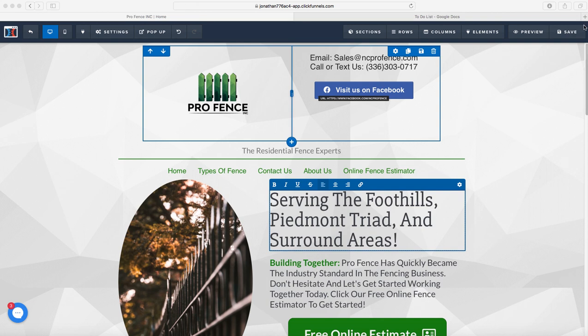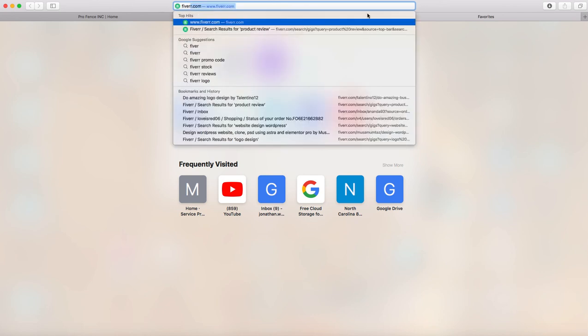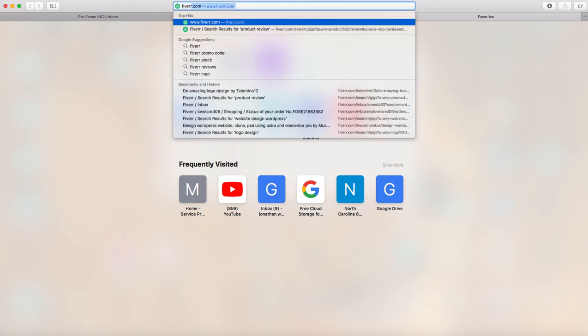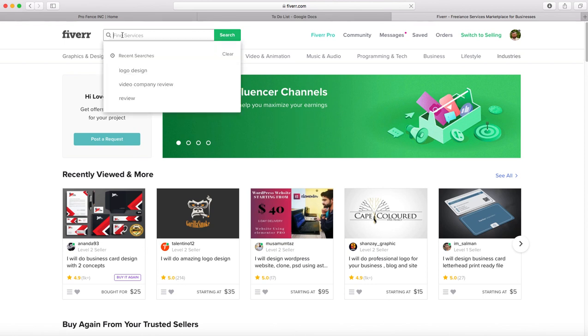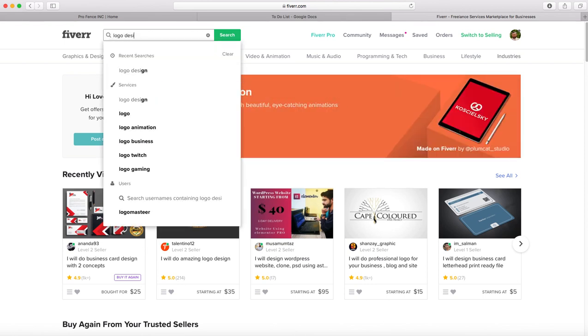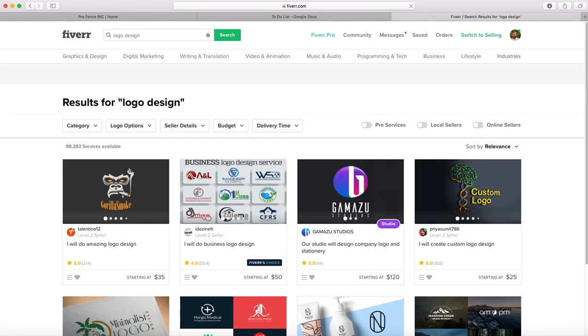But what I do when I need a new logo is I go to a website called Fiverr.com, and that's Fiverr.com. And you just go up here to the search bar and type logo design. Now, you can hit logo design and you're going to get plenty of options to use. But if you want something such as a retro logo design, you would type that in there, or whatever the case may be, a cartoon design, it doesn't matter. But type in logo design.